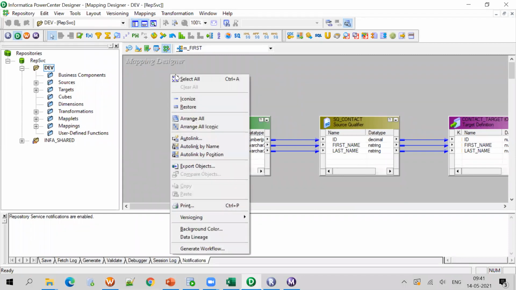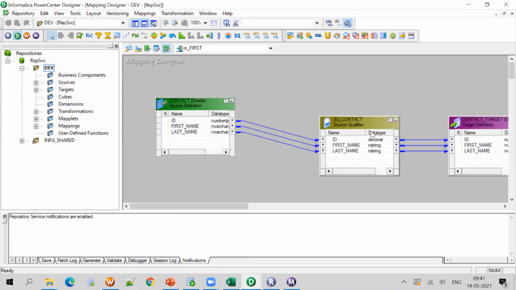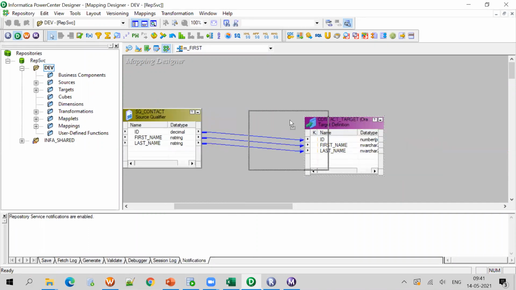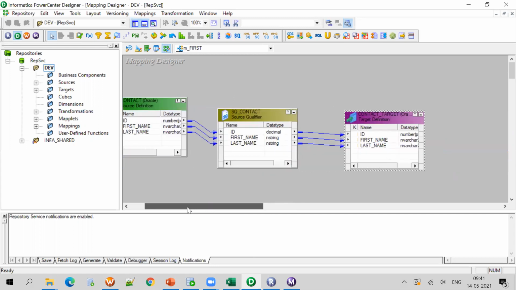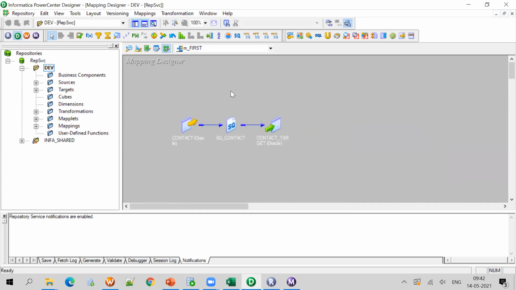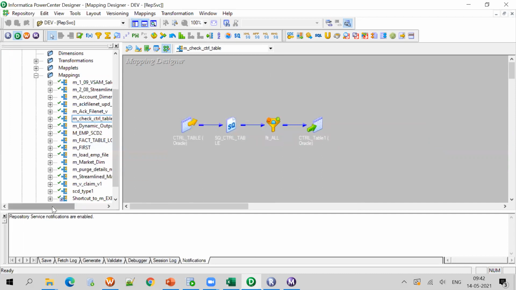Now when I click, see here, this is a source, this is a transformation, one transformation, and this is the target. As I told, extract, transform, and load. Extract the source, transform the data, load it to the target. That is what we will do here. If I click arrange all iconic, it will show like this, small. Let me open another mapping, a bigger one.